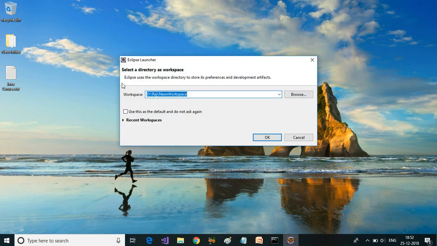Okay, first thing it will ask you to create a workspace. Okay, so what I'm going to do is I'm going to create a new workspace here. You can create it in any folder. So provide the workspace name and click on OK.